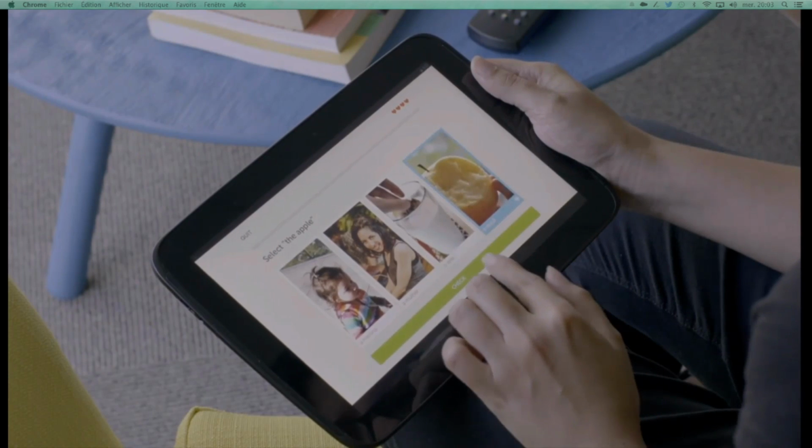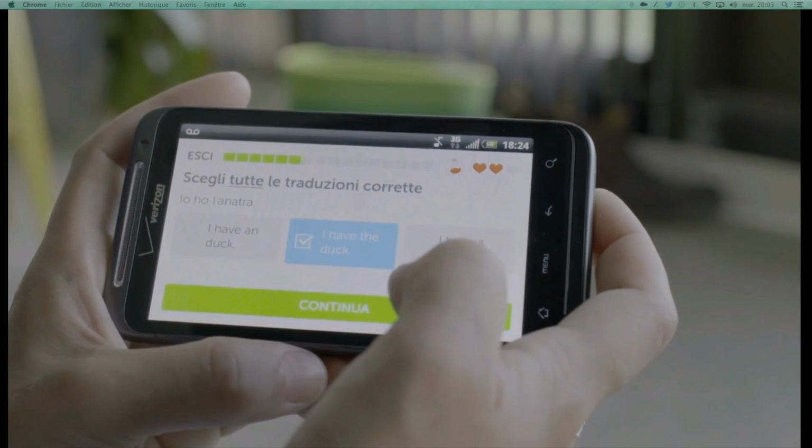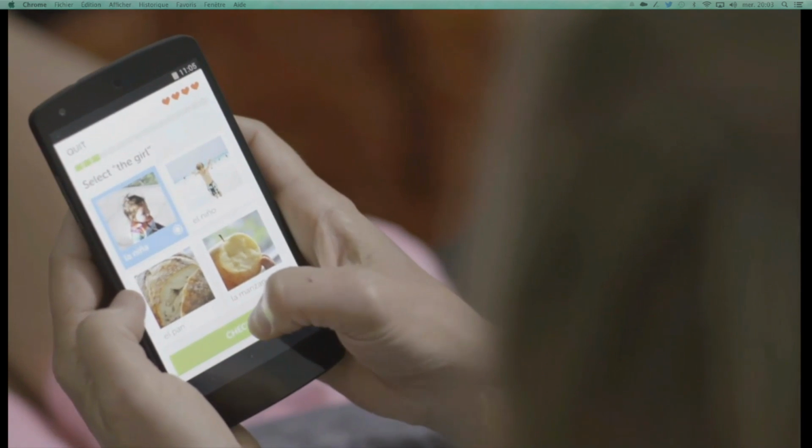Ici, on a la présentation de la startup d'apprentissage de langue Duolingo qui utilise des API de Google. Et c'est vraiment une belle innovation que Google intègre dans sa version.